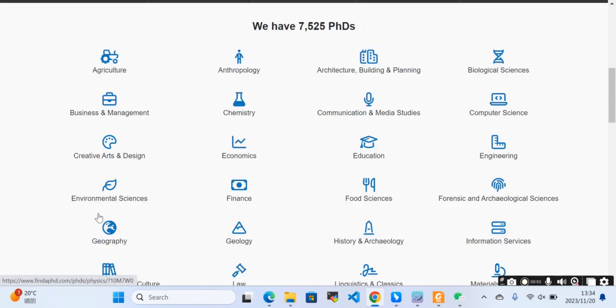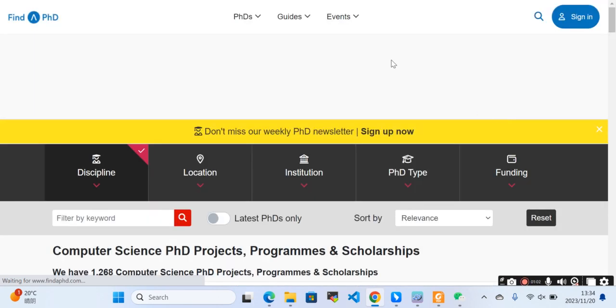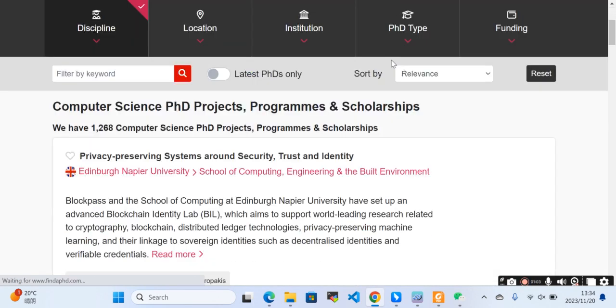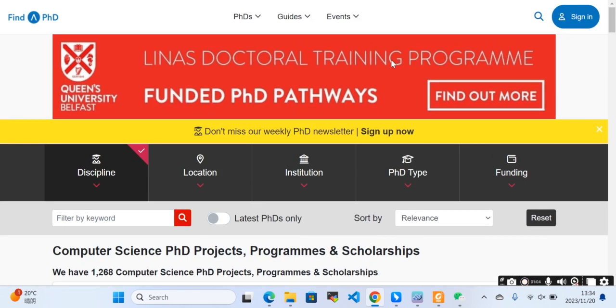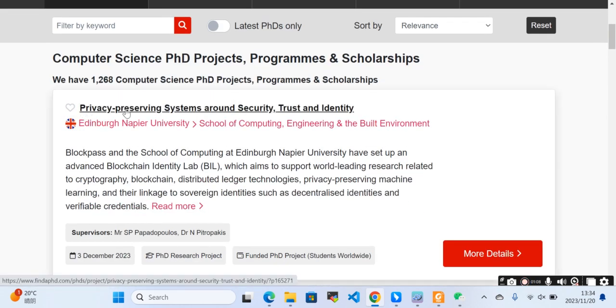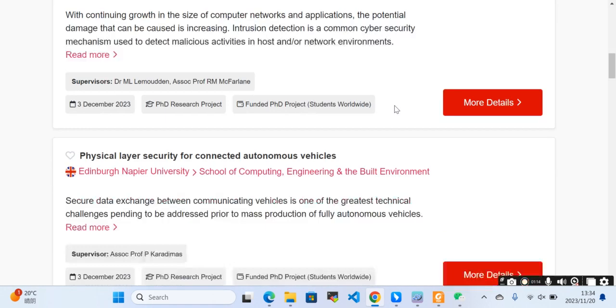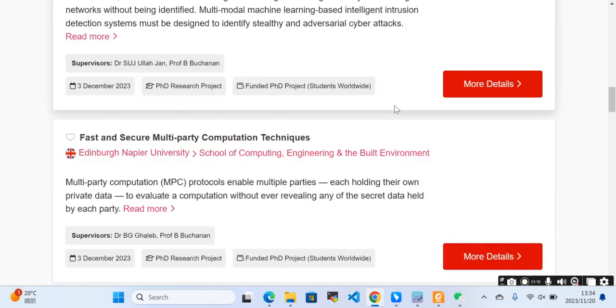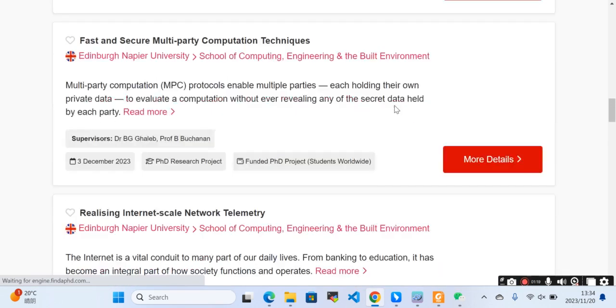So let's start. For example, if you want to see the PhD position in computer science, click here on computer science. Now these PhD positions are available. You can see privacy preserving systems and around security, trust and identity. These PhD positions are available in computer science.